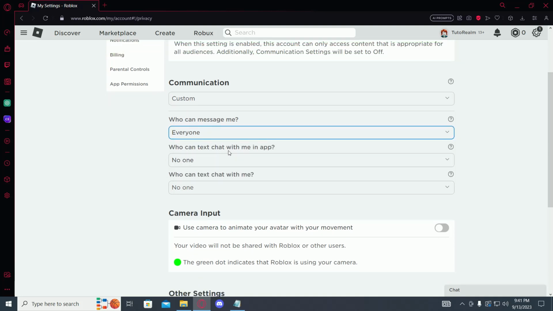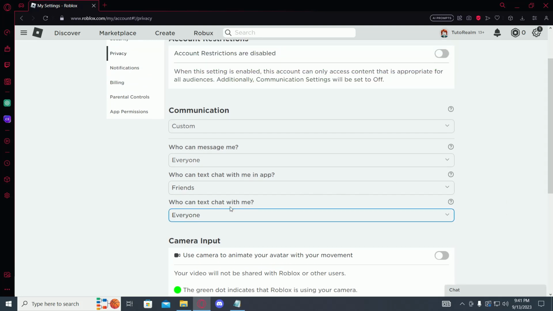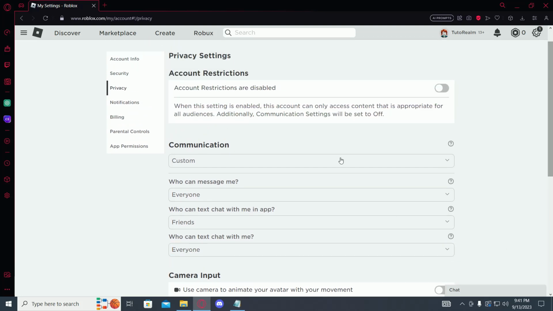And then select who can text chat with me in app to friends. And select who can text chat with me to everyone. Once you click on these settings, it will be saved automatically.